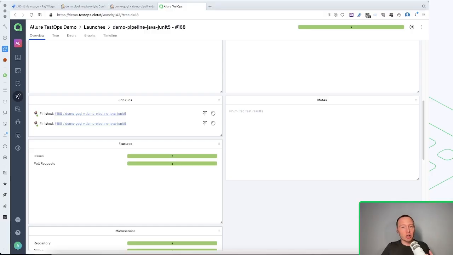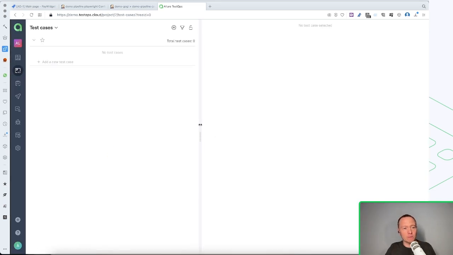When we completed the initial analysis of our test results, we can proceed. And let's go to the test cases section here. We can see that this section is currently empty. The reason is that it's just a new project without any test cases.